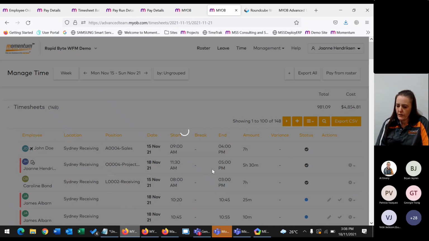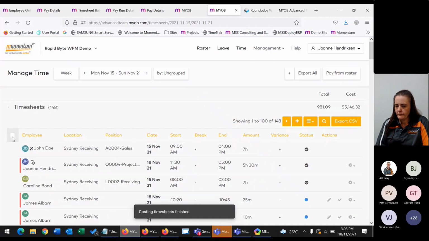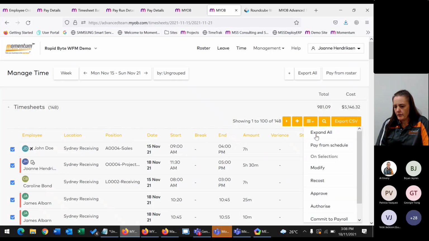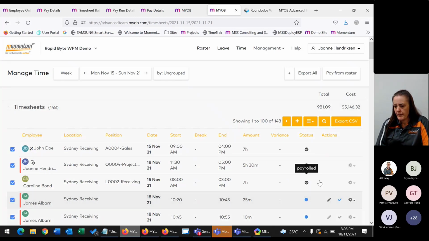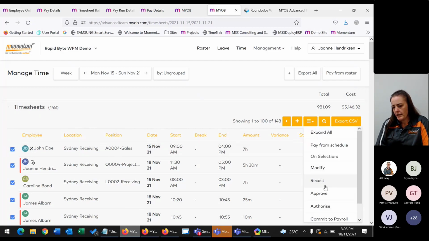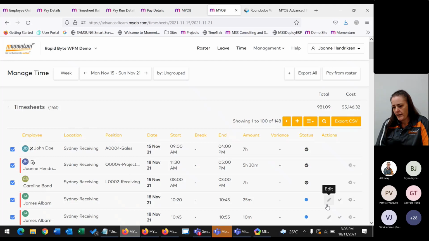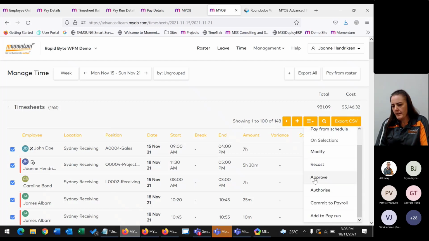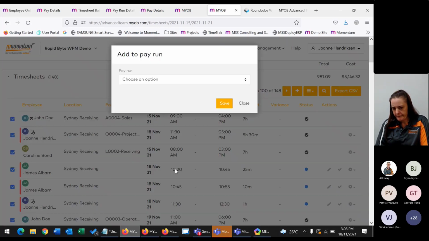There are quite a few. And they need to be authorised by the management and then committed to the payroll. So normally the last process would be for your payroll officer to come through here and add them into a pay run. So we're going to say pay test.